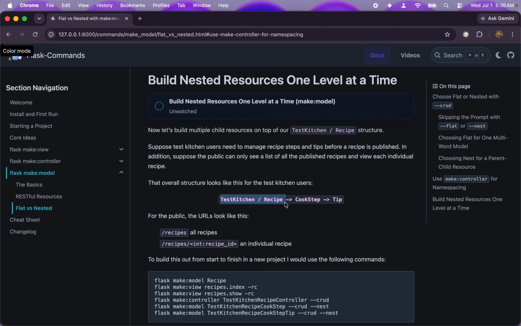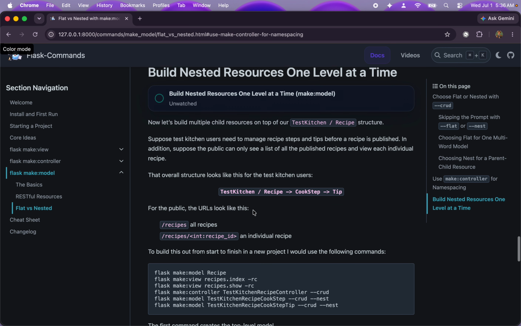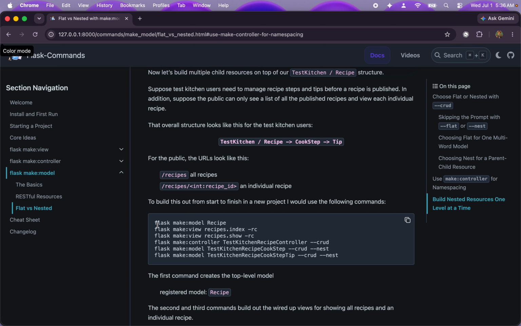So a recipe has several different cooking steps, and each cooking step I may want to put particular tips on. But I only want the people in Test Kitchen to be able to do RESTful actions on the cooking steps, the tips, and of course the recipes. So we're going to build that, and this diagram is basically a shorthand way of saying exactly that. It does leave out the recipe, and then you would have recipe show and recipe index. But our Flask commands to build all that data structure are exactly these.